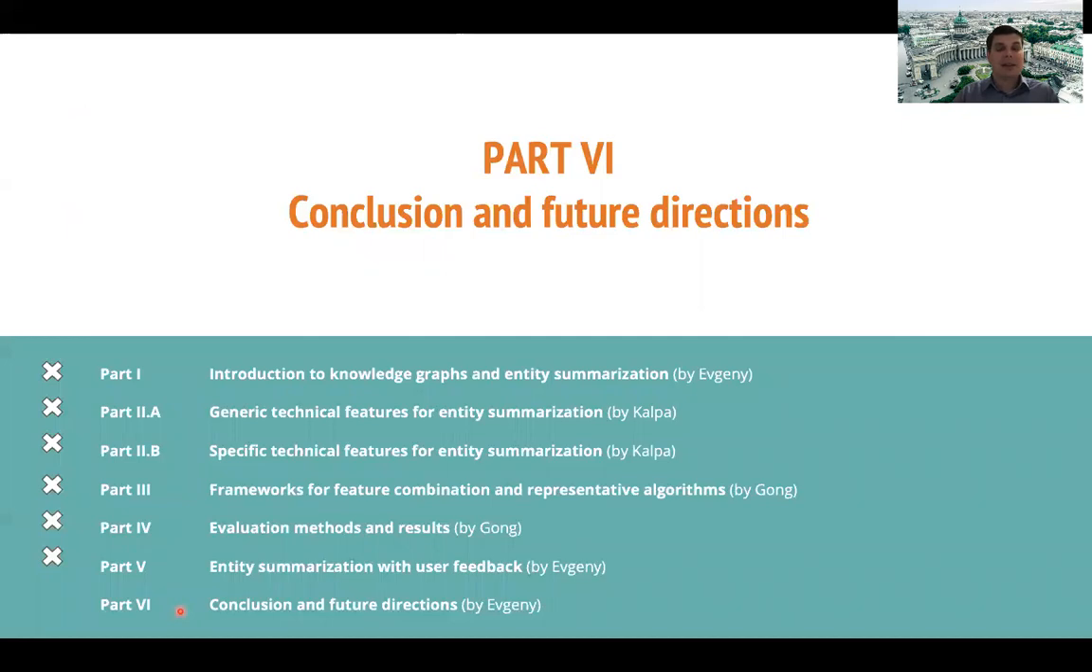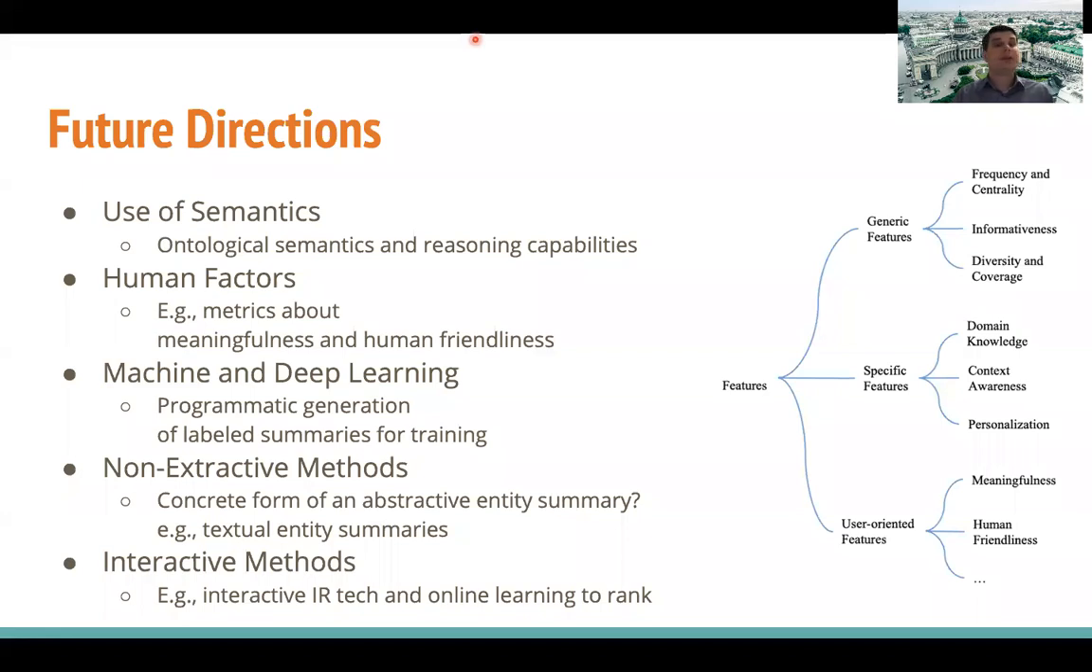Okay, that was all about the entity summarization approach with user feedback. Now we move to the last part, part 6, where I'll conclude and discuss future directions. There are a number of exciting future directions. One of them is the use of semantics. One could look at ways to combine ontologies with knowledge graphs and enhance summarization by relying on those ontologies. Reasoning capabilities could be of great help in these smart summaries.